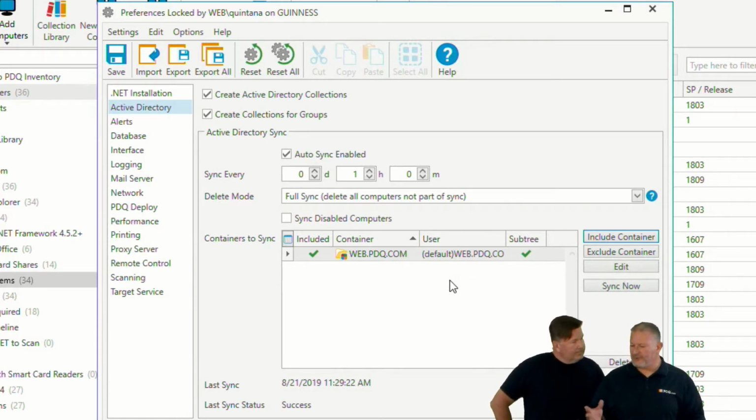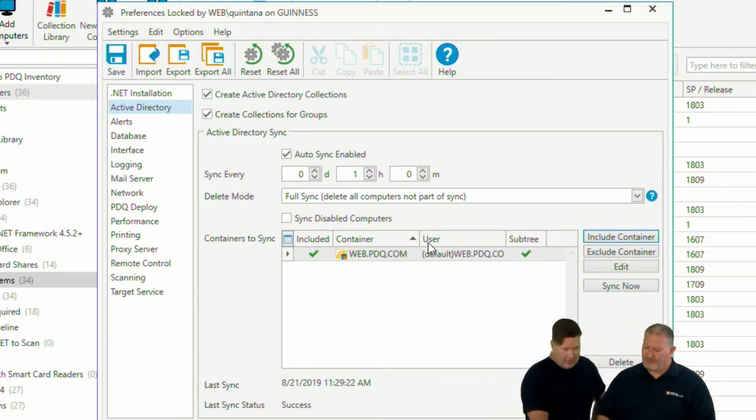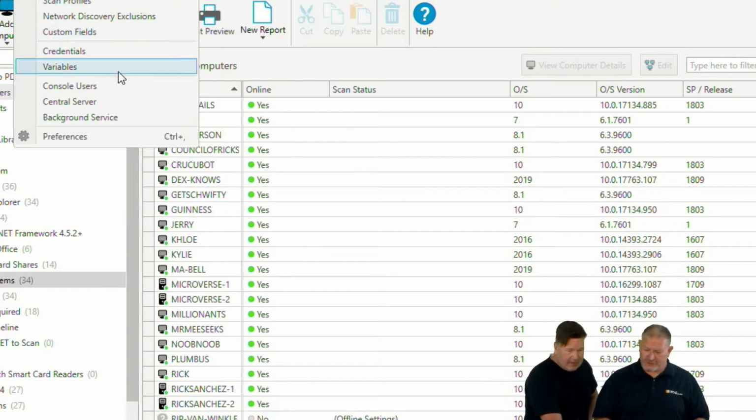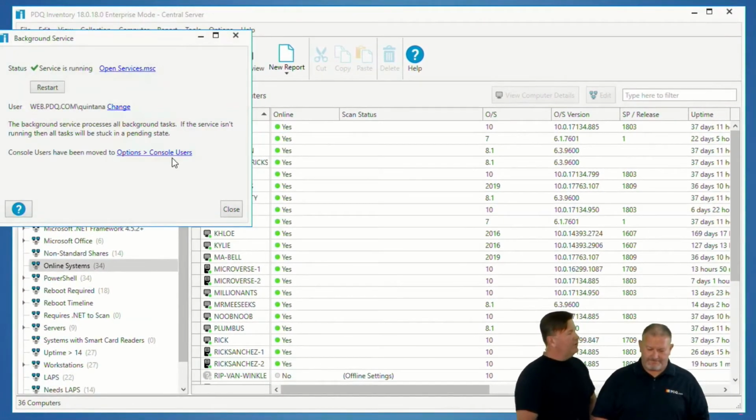What about credentials in general? Should we just jump into credentials? Yeah. Well, let's talk about the background service account. Okay. So options. First, let's cover all of it. We're going to cover it all. Do you want to do background service first?